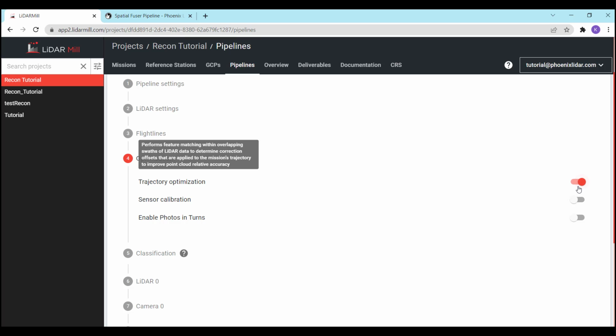In general, it is not recommended to enable sensor calibration unless a specific bore site calibration pattern was flown as part of the mission. When the sensor calibration switch is enabled, LiDARMill applies angular corrections to the LiDAR sensor to resolve orientation misalignments from IMU to sensor. Depending on the LiDAR model, an additional ranging scale correction, tilt angle offset, or encoder calibration correction may be calculated and applied automatically. When the Enable Photos and Turn switch is enabled, photos acquired during turns will be utilized during point cloud colorization. Move on to configure classification parameters.